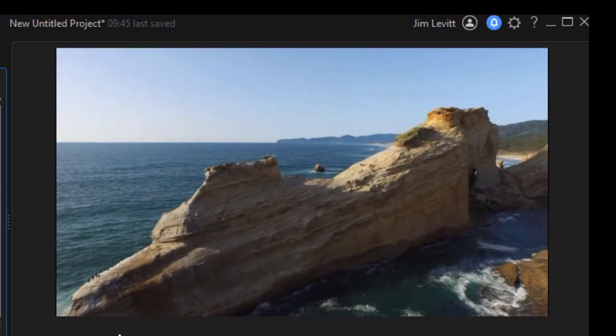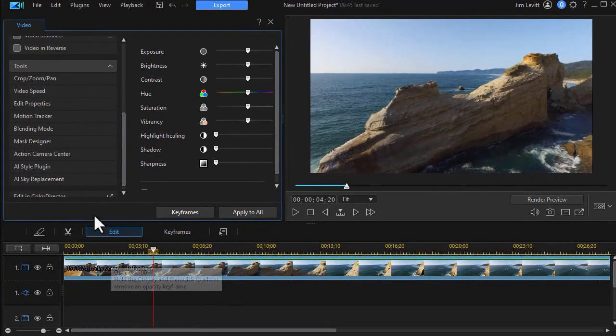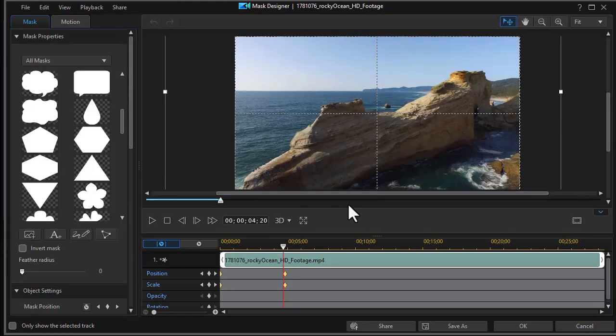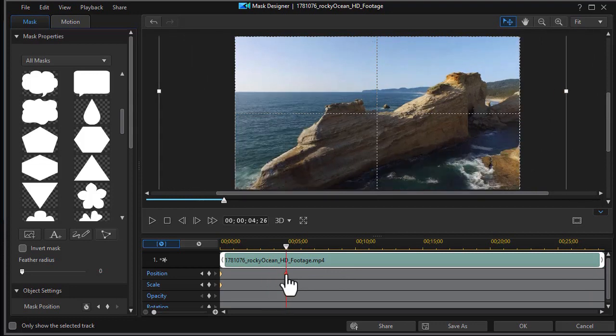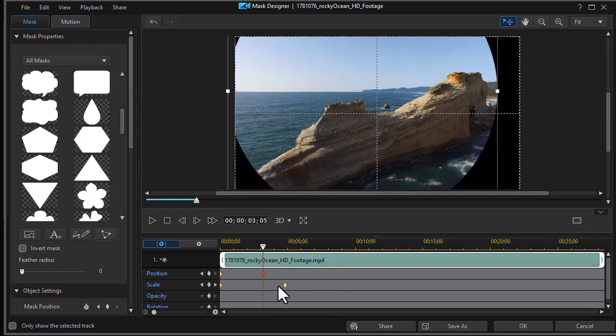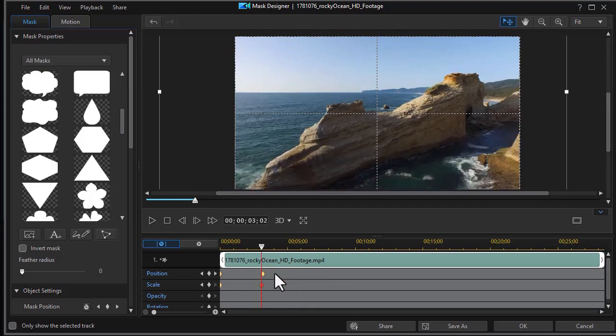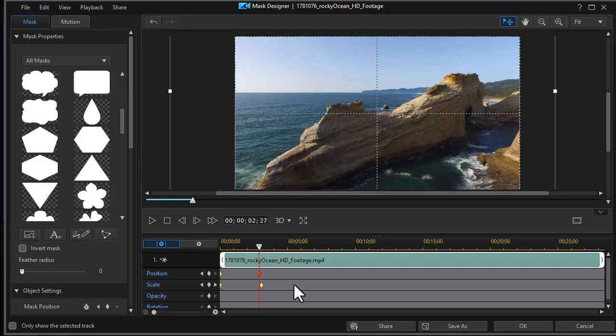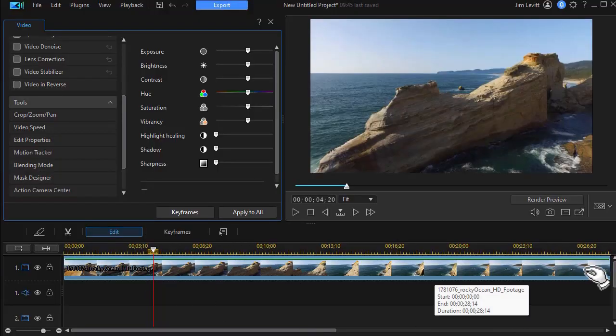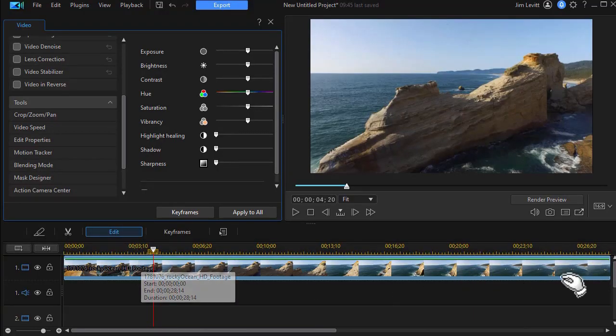The other nice thing I can do, if I click back on my mask tool, is I can control the speed at which it expands simply by moving the keyframes. If I move them closer together, it will be faster. If I move them farther apart, it will be slower. Now, that's the mask, but there's a limitation to the mask as well. What if I want to do that for opening and closing of the same clip? Well, I can't put two masks on the same clip.